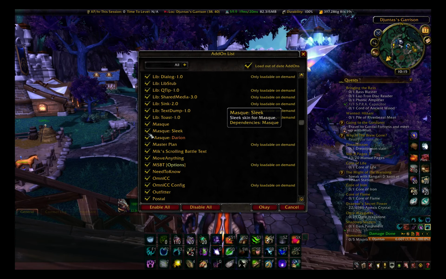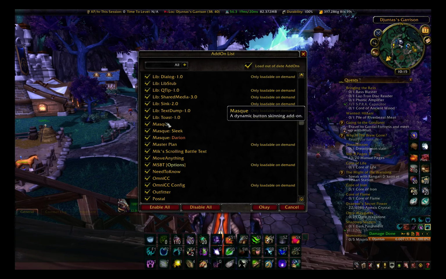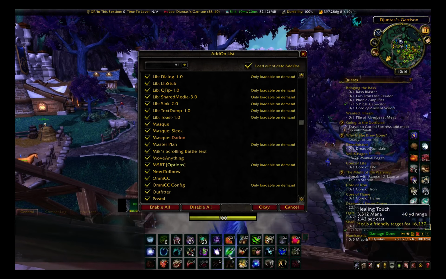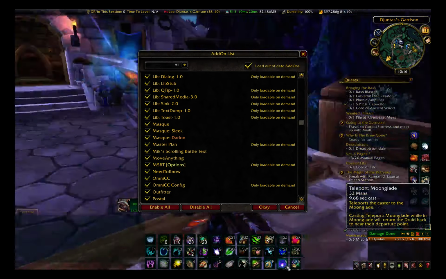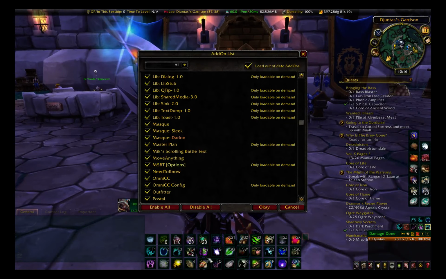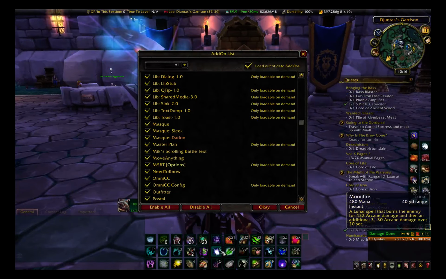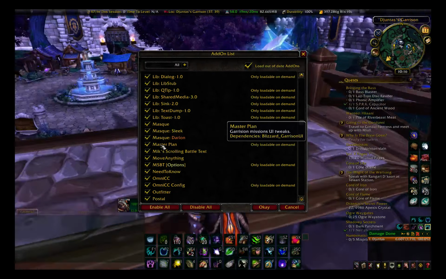Masque, Darion, Masque Sleek. These two are plugins for Masque. Masque adds a customized font, kind of shadows, to your Bartender frames. It just makes it look nicer. I think I use Darion right now. I like Masque Darion to make my bars look nicer. Master Plan is another Garrison add-on.